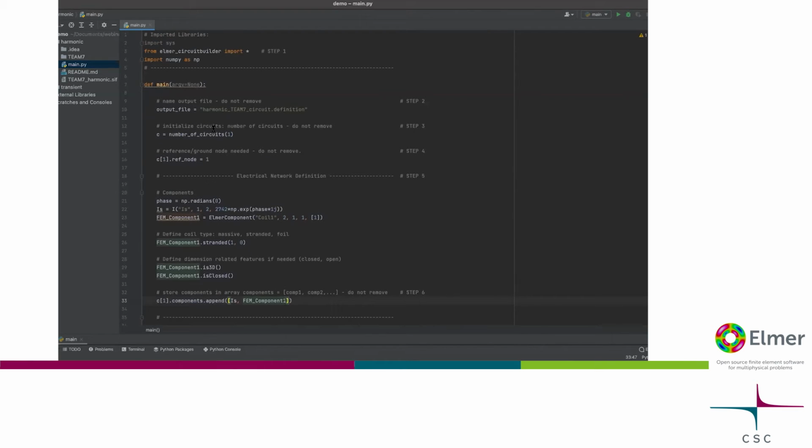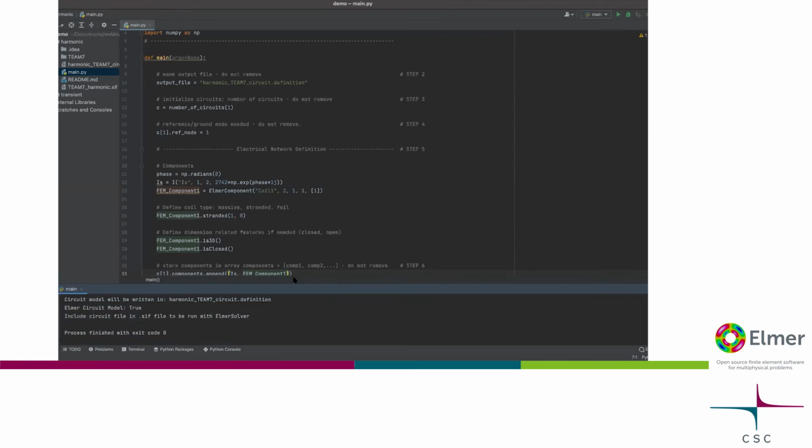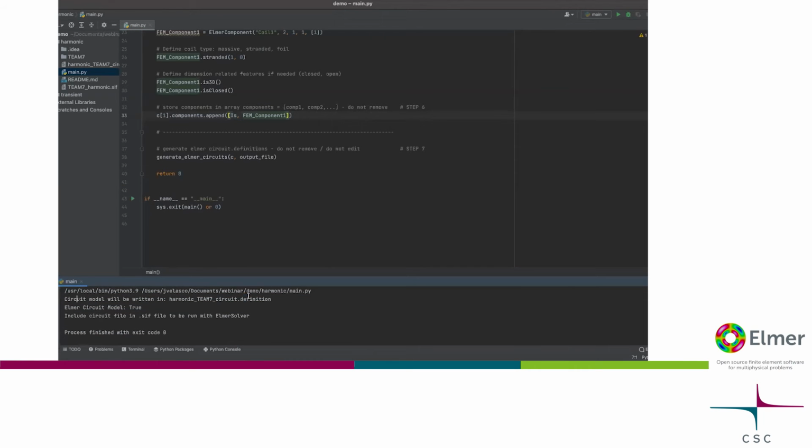As I mentioned before, let's recap. We created a name. We said how many circuits we're going to have. We created the components we need and specified if it's 2D or 3D, if it's closed or open, and we appended them into the circuit definition. So now if I run this, it will create this output file. And we can actually take a look at it here.